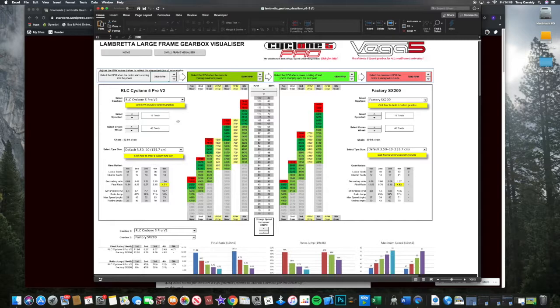Once you've entered that, underneath that you get a table. The table spits out some of the data about that selection. So again, we can see for that particular gearbox how many loose teeth we've got, how many cluster teeth we've got on the Christmas tree. We can see secondary and final ratios. The one that I think most people find important or want to see first is the final ratio in top gear.